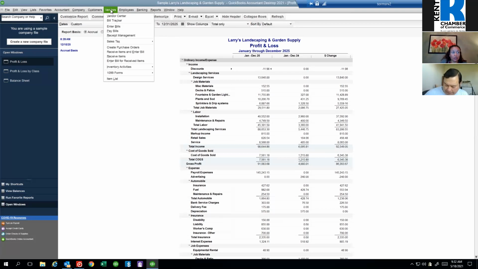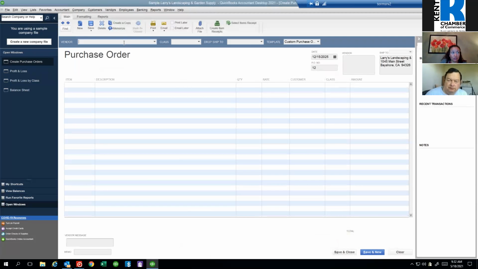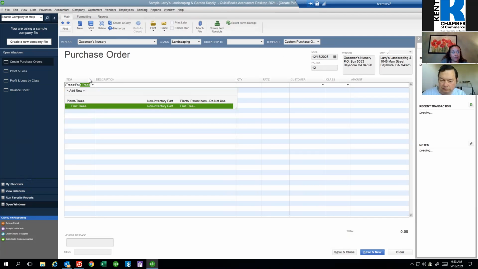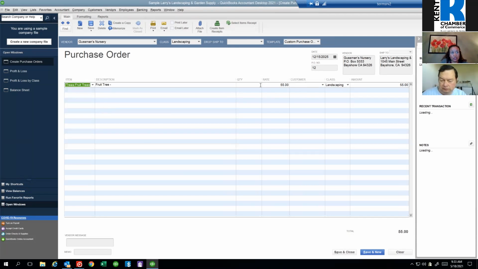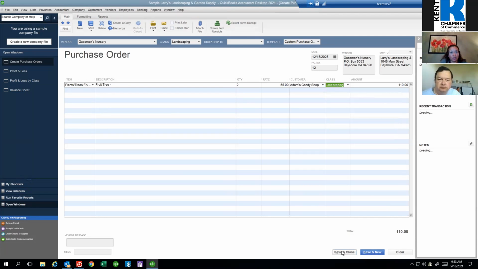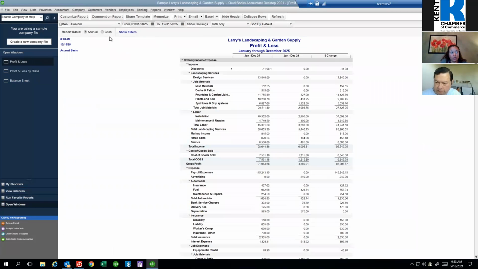So if you want to do a purchase order, you can go to purchase orders, go back to the nursery, Gusman's nursery for landscaping, and get those same fruit trees. We're gonna send it off to Adam's candy shop. Okay, so now we have this purchase order to send to the nursery. So let's say we do go ahead and buy those fruit trees.